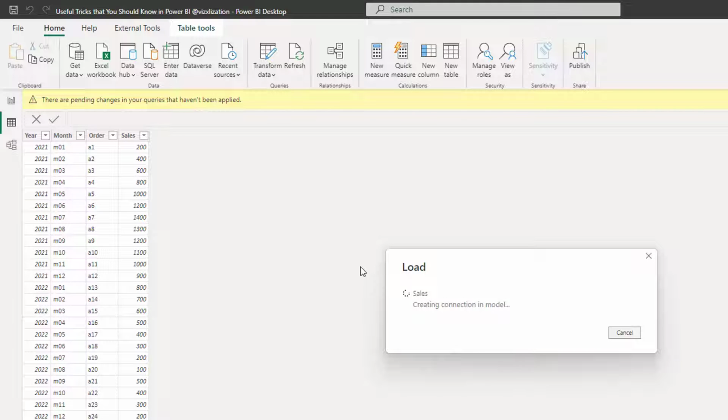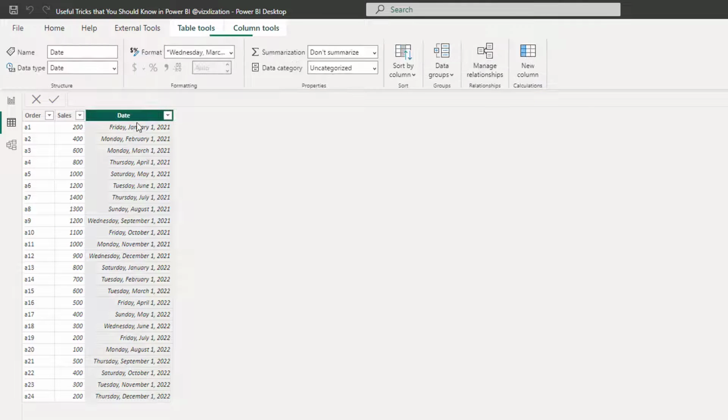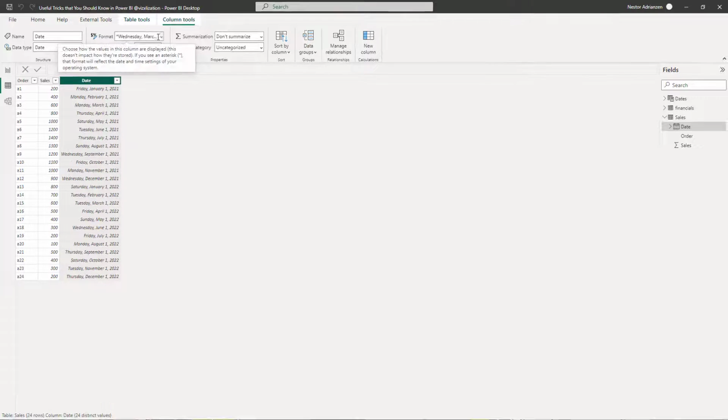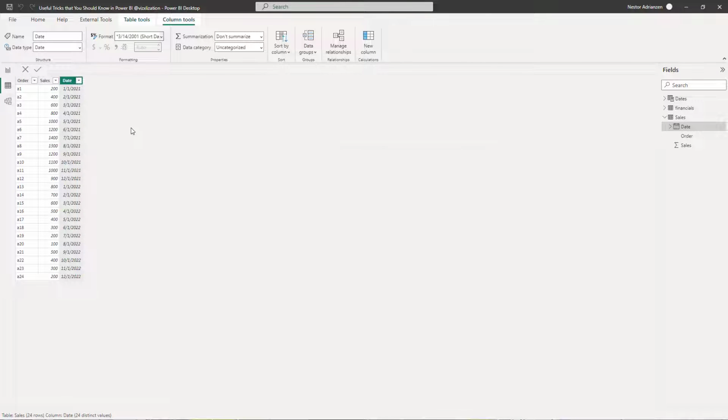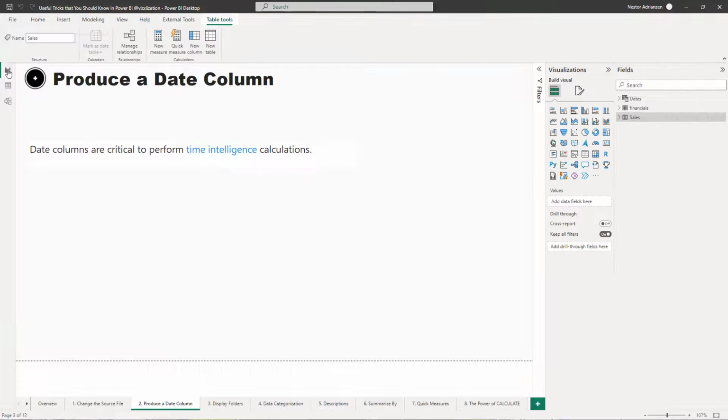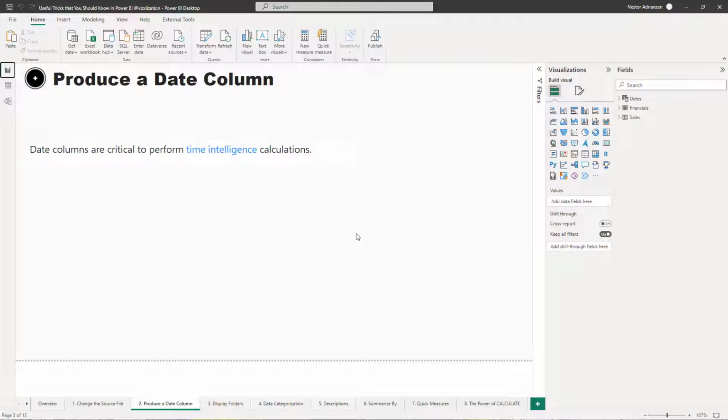So it's loading, and then you can also format this date a little bit here, short date. There it is. Perfect. So we just created a date column in the sales table. Like I said before, if you want to create a calendar table, you can just use that date column from the sales table and create your calendar table for your model. So that was tip number 2.